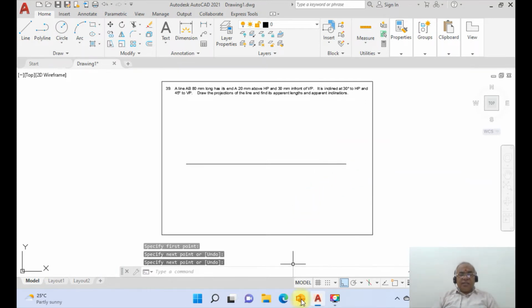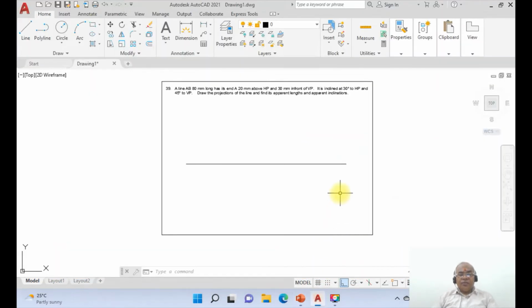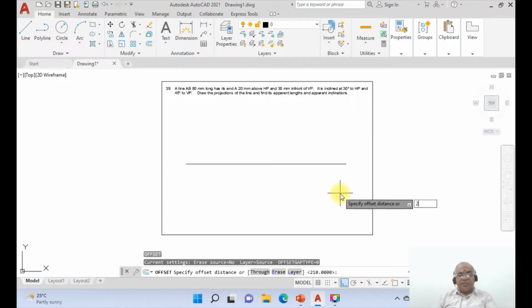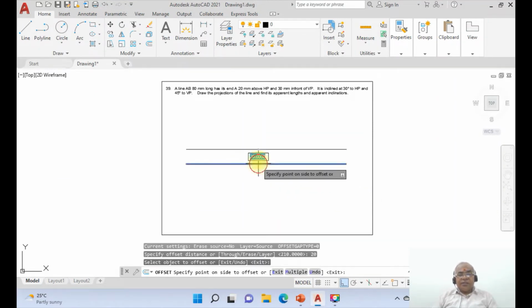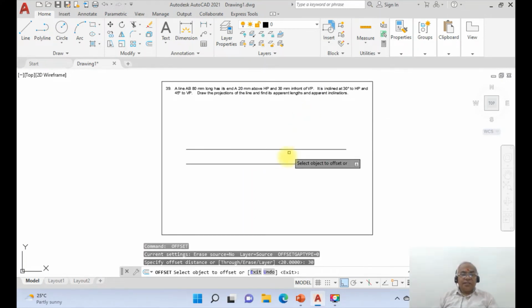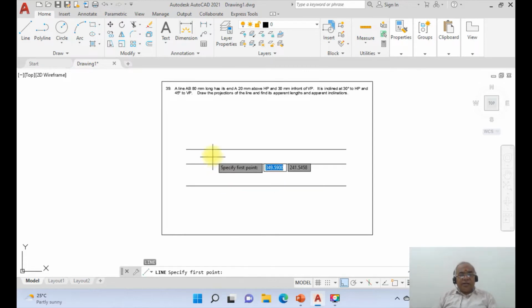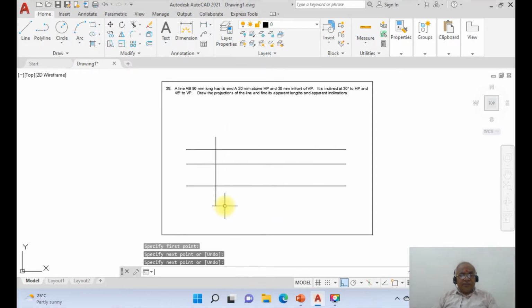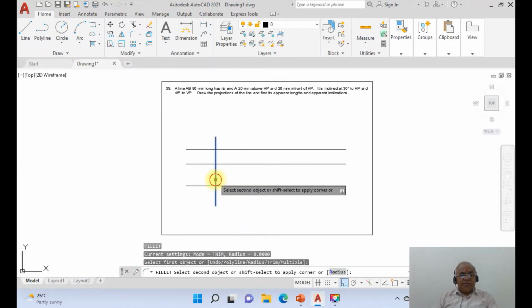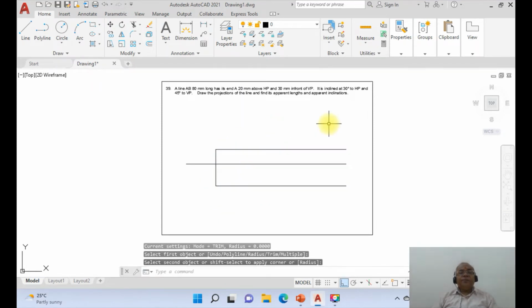Then as he says, it is 20 mm above HP, okay, and 30 mm in front of VP. So I'm going to create that now. You just go to offset, take the distance as 20. Select this horizontal line and offset, then go to top, offset, take 30 now. Then you just go to a line command and draw one vertical line of any length. You just go to fillet between these two, and you will fillet between these two.